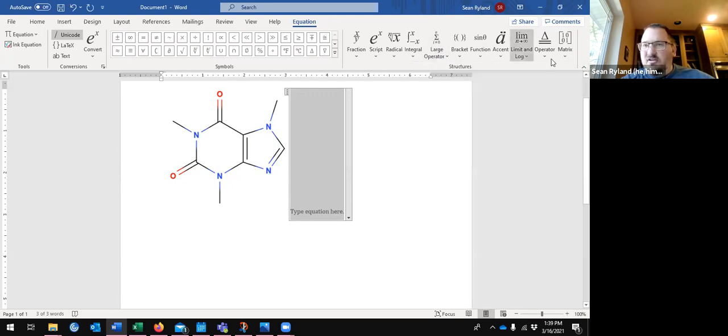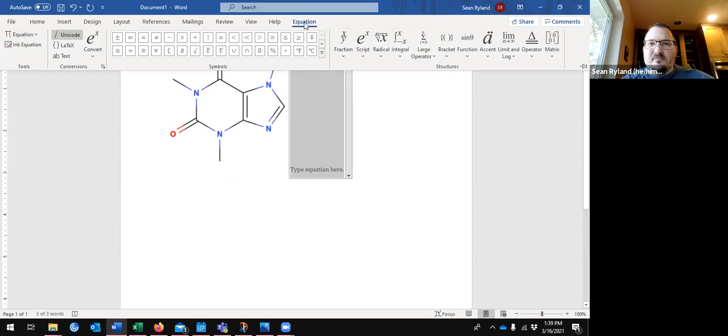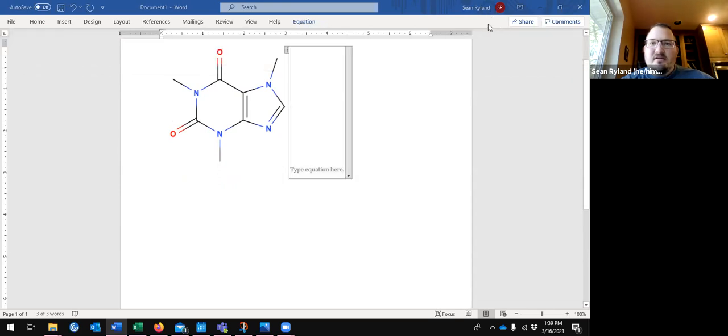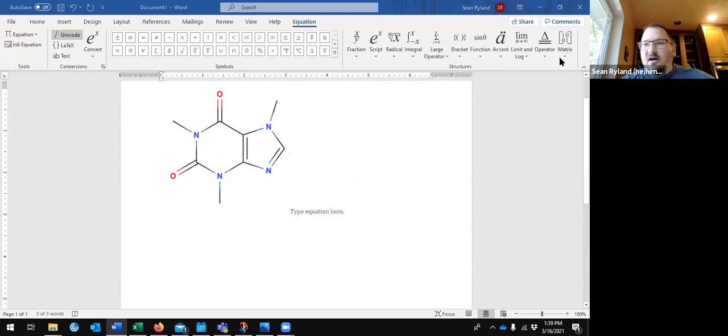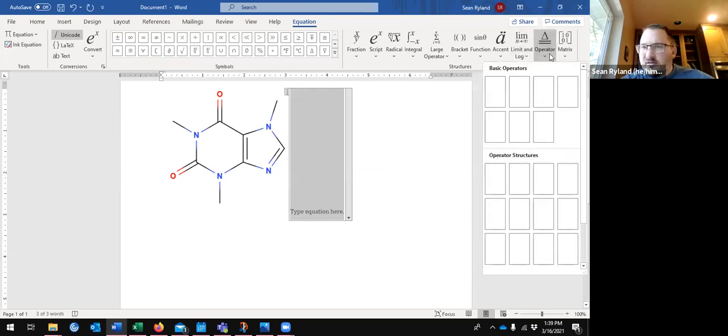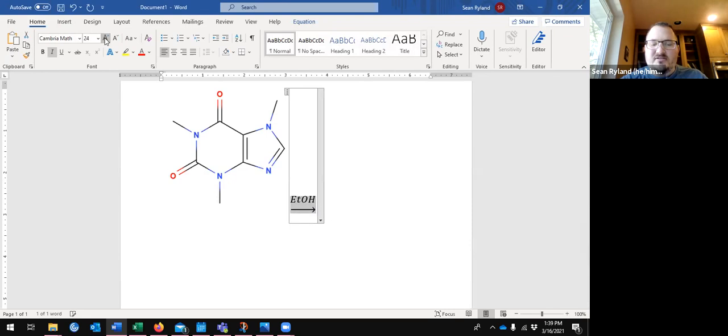you know, sigma notation. It's really designed around math equations, but it has a lot of chemistry stuff in there too. That's the button I ruined. So you can do things like, where is it? Here you go, operator structures. So if you wanted to put in an arrow, then said exposed to ethanol. It's really small right now, but then you can take this and just treat it like you would treat a text box.